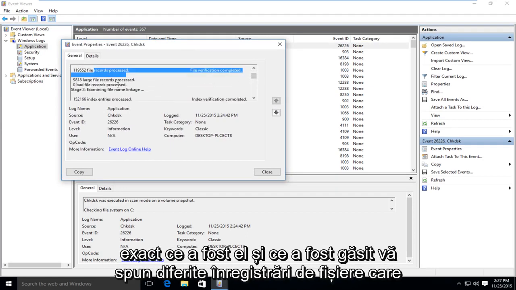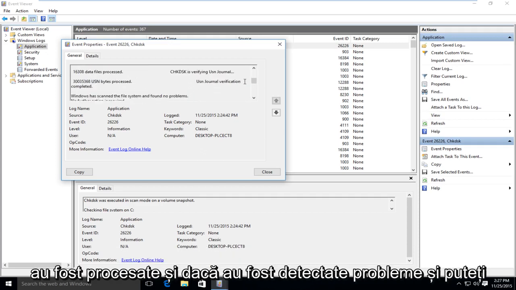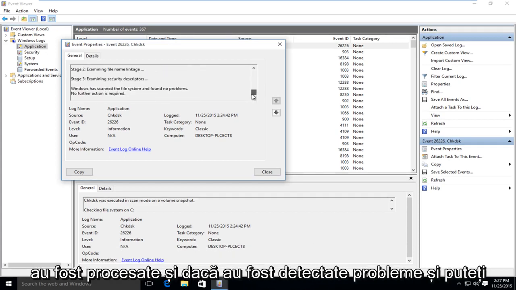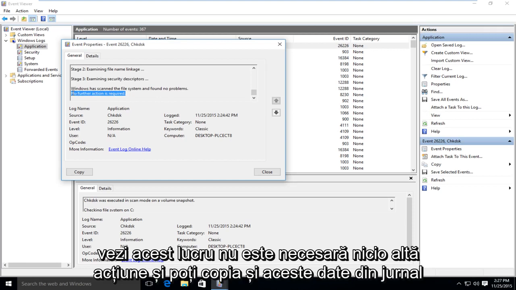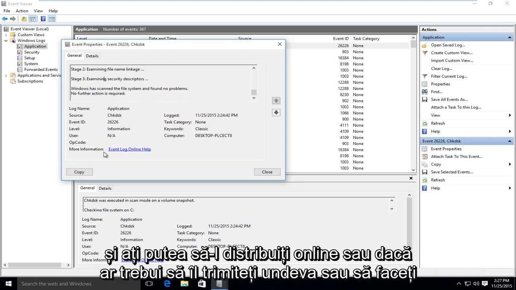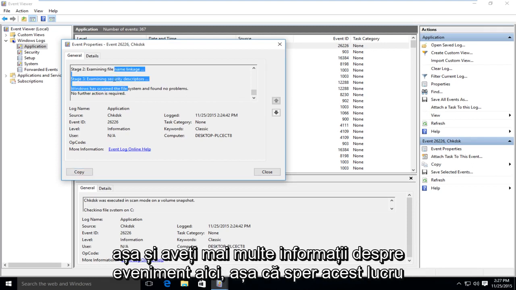It tells you different file records that were processed and if there were any issues that were detected. And you can see it says no further actions required. And you can copy this log data as well, and you could share it online, or if you had to submit it somewhere, you could do it like that. And you get a little bit more event information over here.